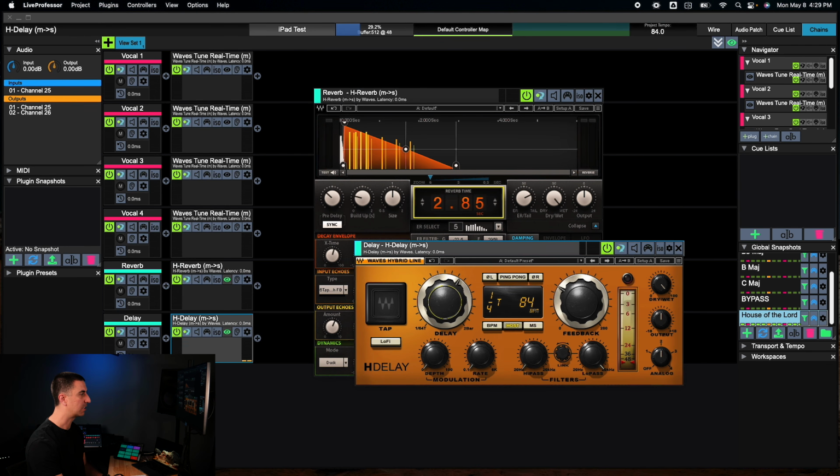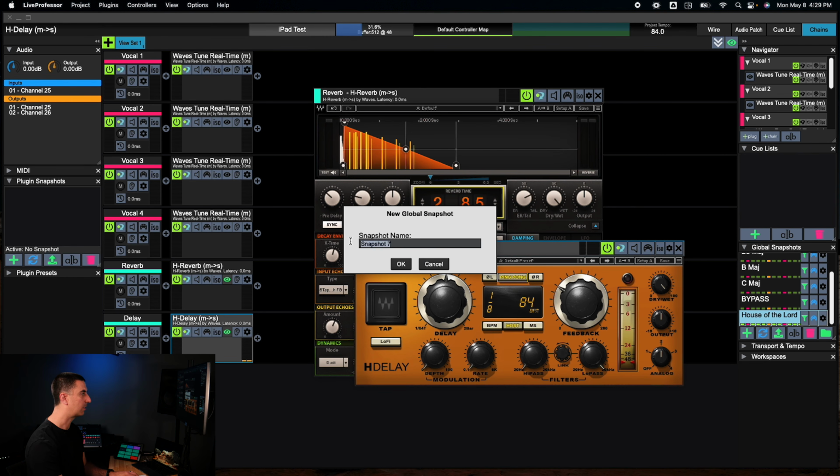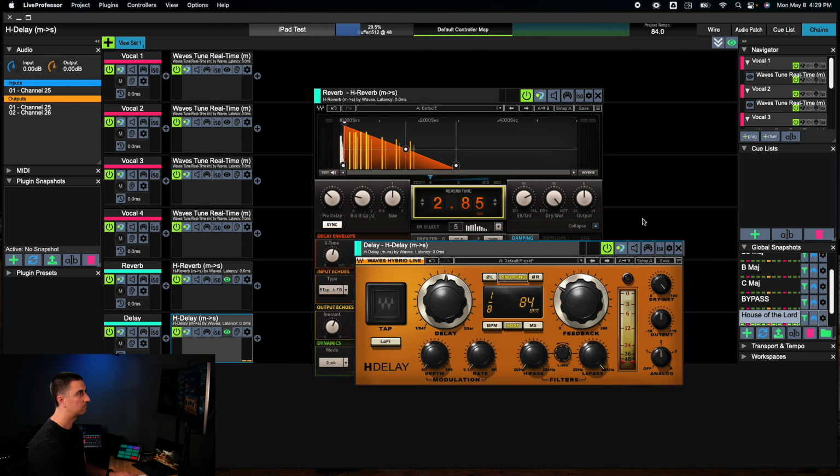If I want to change this to just a straight eighth note, we can make it a ping pong for this one. And now we can update that snapshot when we go there. So let's create a new snapshot for a different song. And we'll do good. Maybe that's 75, 70. We'll just go 70 because a lot of songs are 70.